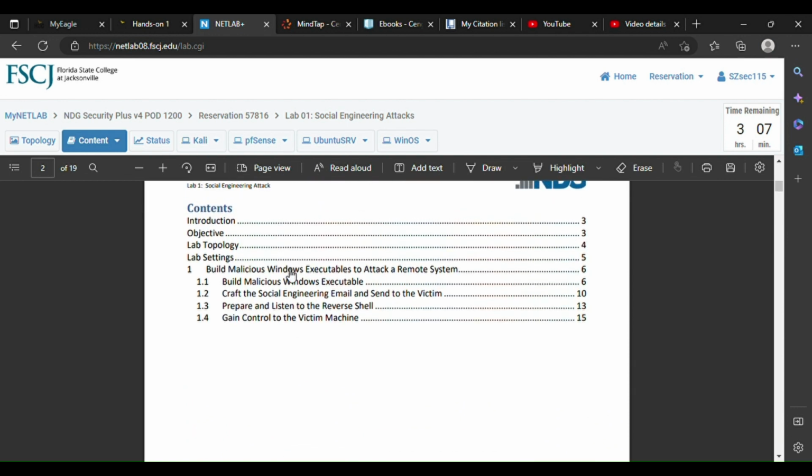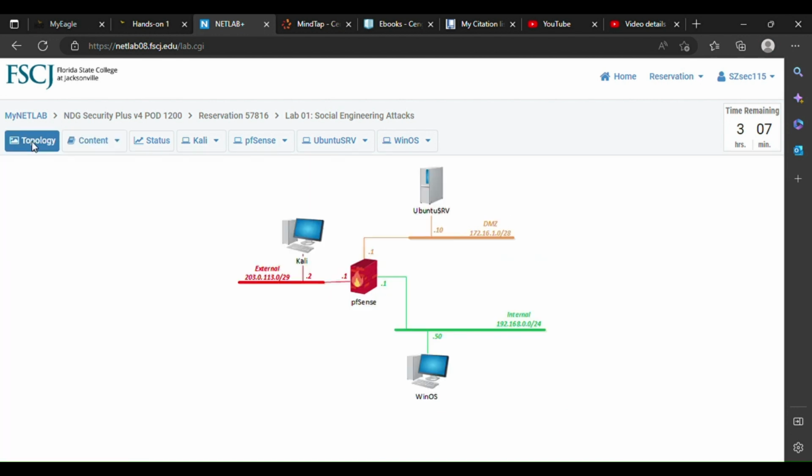Okay, so build a malicious Windows executable to attack a remote system. Looking at the topology, we'll probably use Kali. Scan the server, operating system, find out what we can. Try to maybe create an email attachment or something along those lines, if there's not a vulnerability, because it's a social engineering attack. Maybe we'll do a watering hole, find out where the traffic is going. Maybe something will be in plain text.